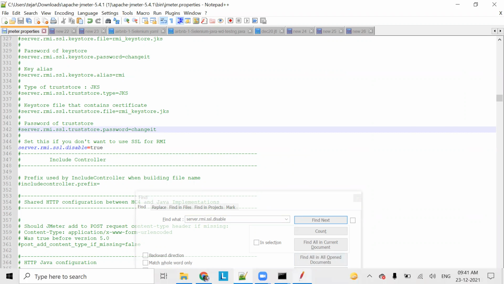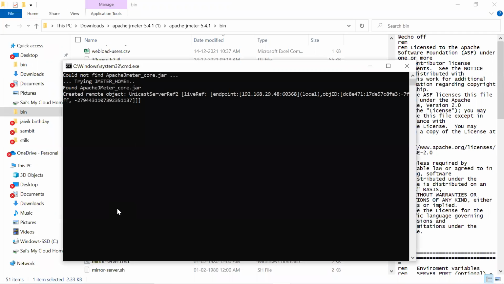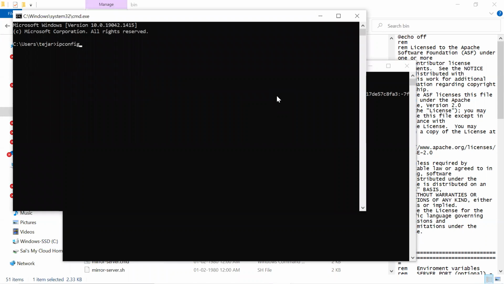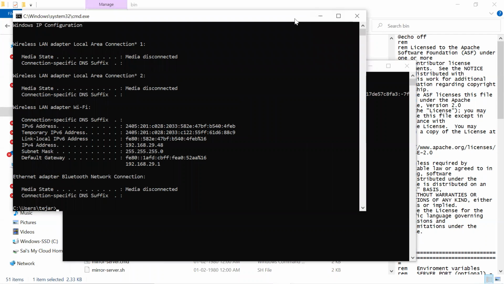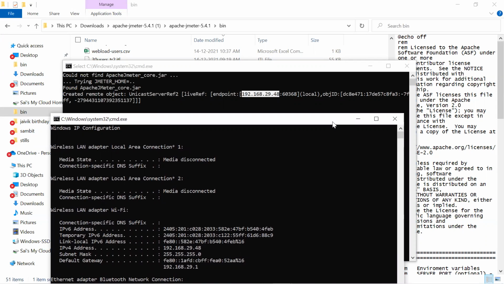Now again, let's restart. Now we got some IP. I'm running this server.bat on this machine only, and this is now the slave. What is this IP? This is your machine IP, 192.168.29.48, the system IP, the IPv4 of that particular machine.